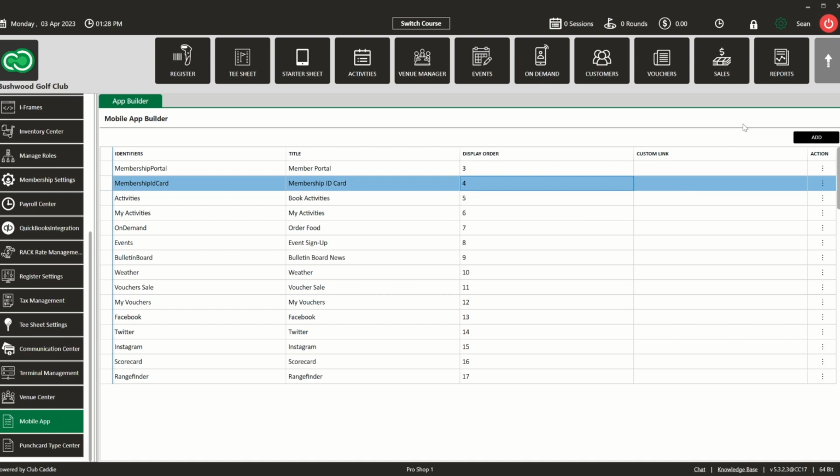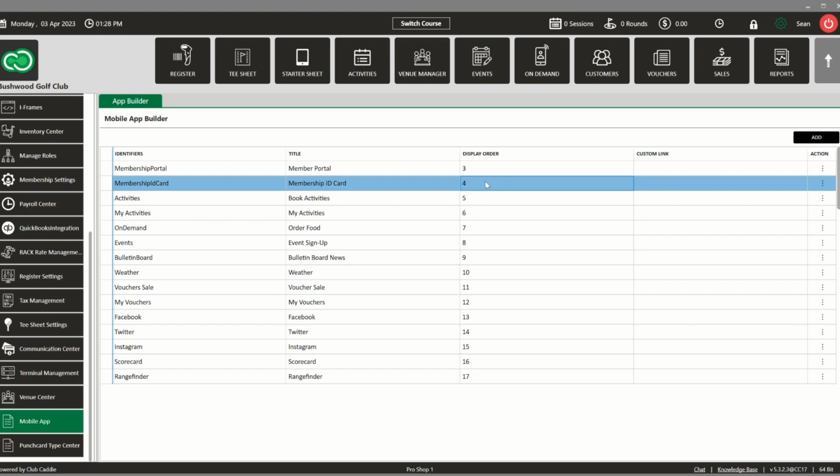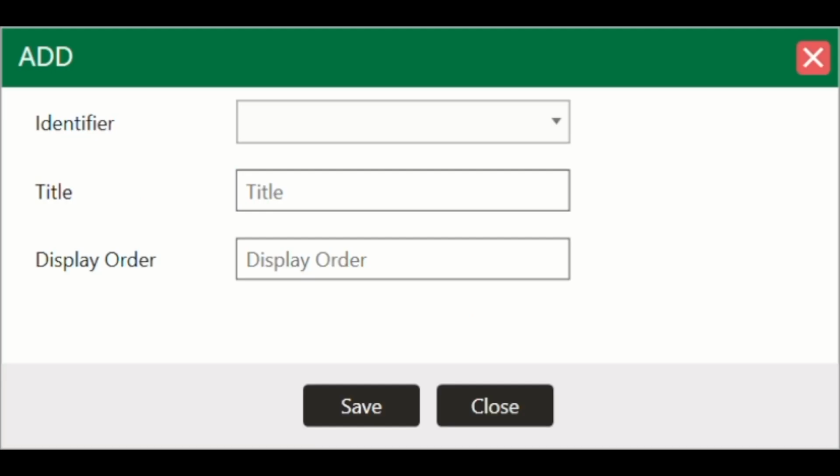Now we're going to go ahead and actually add a few different modules to the mobile app. So we'll start by clicking on the add button. We'll have this pop-up appear. We'll be able to choose the identifier, give our own title to that particular module, as well as the display order. So we'll start by choosing my reservations.